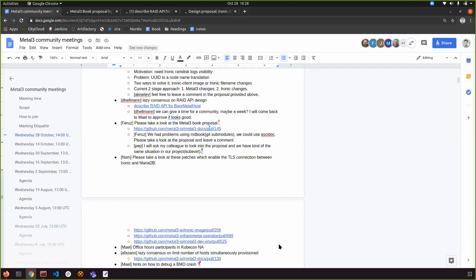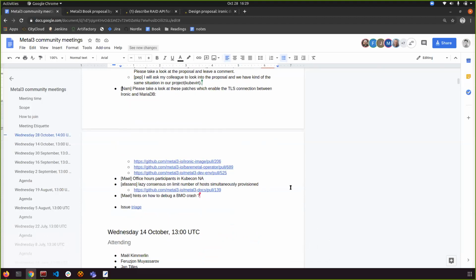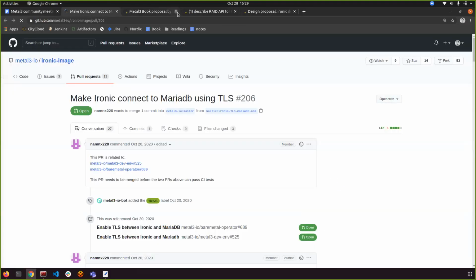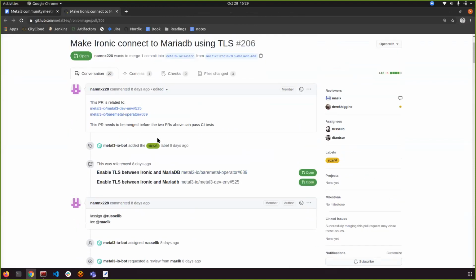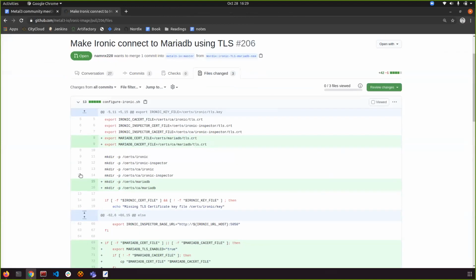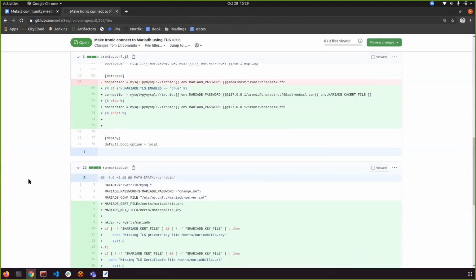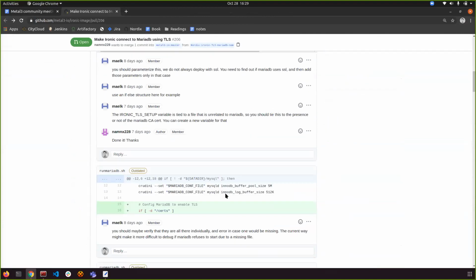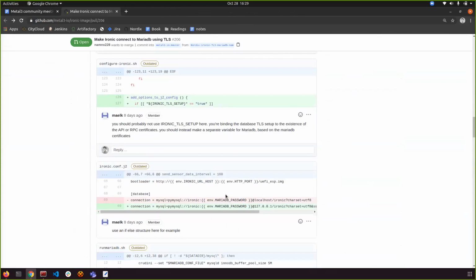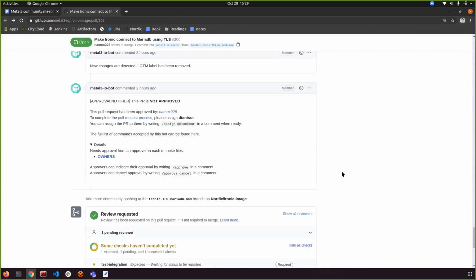So the next item is from Nam. Nam, I guess you had 3 open PRs and you wanted to ask for reviews. Yes, I would like to highlight that there are some PRs that have been open. The reason for this is that currently we have the TLS connection between Ironic and some other components, but we're still missing the TLS connection to MariaDB. So those PRs enable that feature, and there are already some reviews on the PRs. But they are still open and everyone is welcome to come and review.